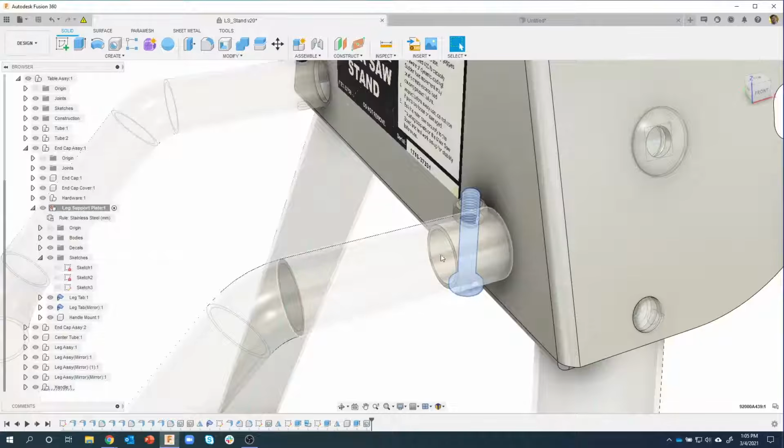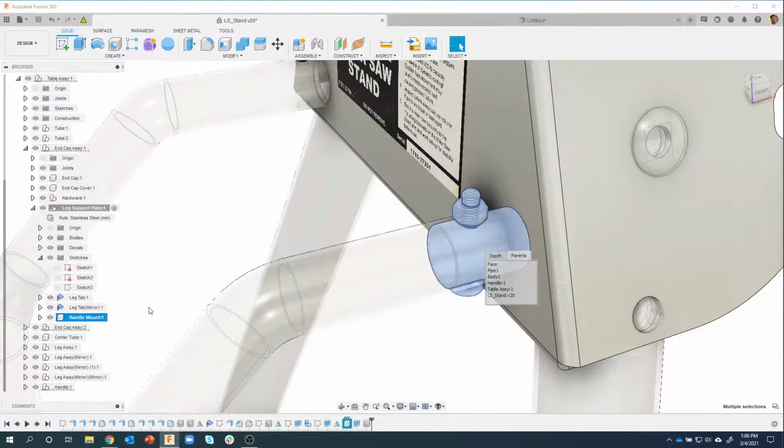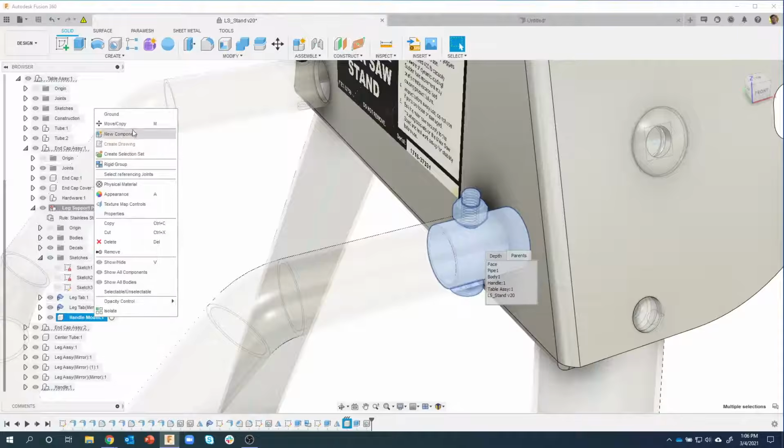Isn't that cool? So I'll do the same thing with this nut. I'll click on the parent and grab that one there. And the same thing with this one here. I don't want the handle. I don't want the pipe. Okay, so let me do that with the handle mount. I'll grab those, right-click, and say move copy.